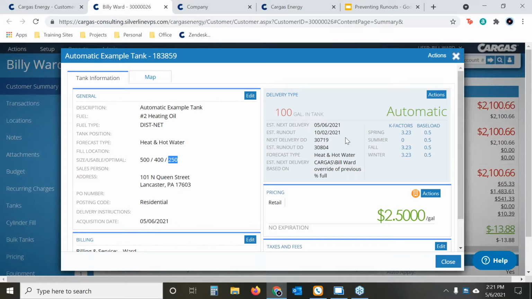Now if the customer were to say, I don't know too much of what's going on, but I feel like I should be getting a delivery sooner, or you're coming too soon, or something like that, just go back in and reconfigure your automatics, your K factors, so that you can adjust these numbers to be more in line with what the customer is anticipating.